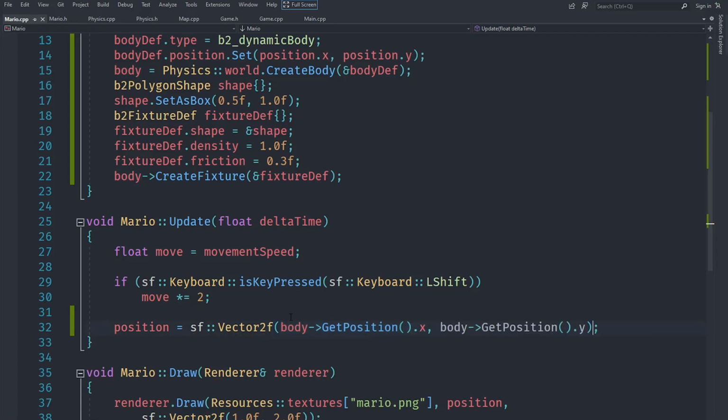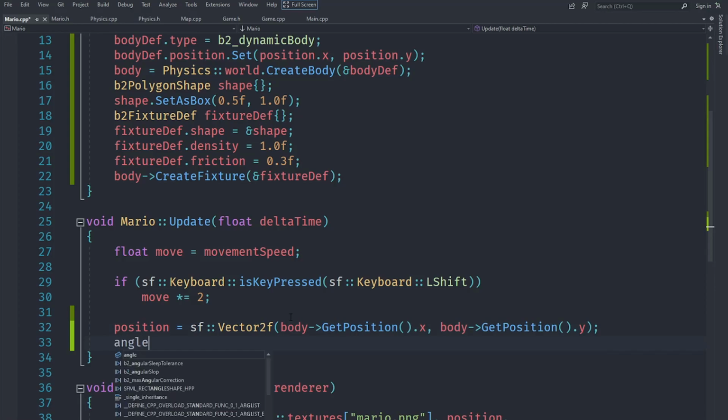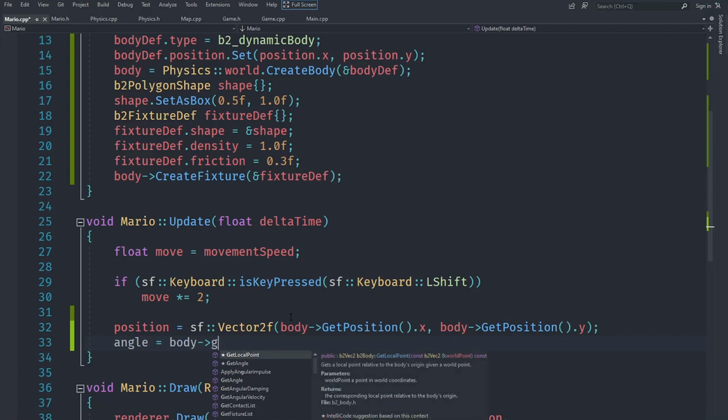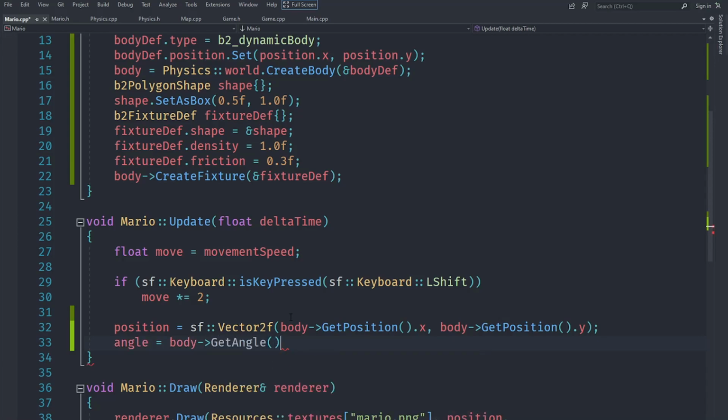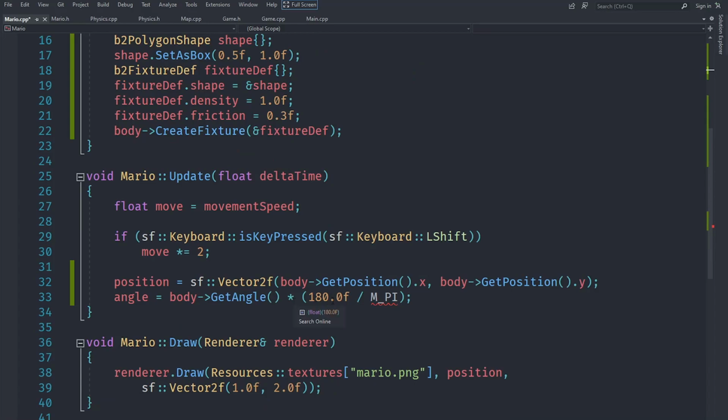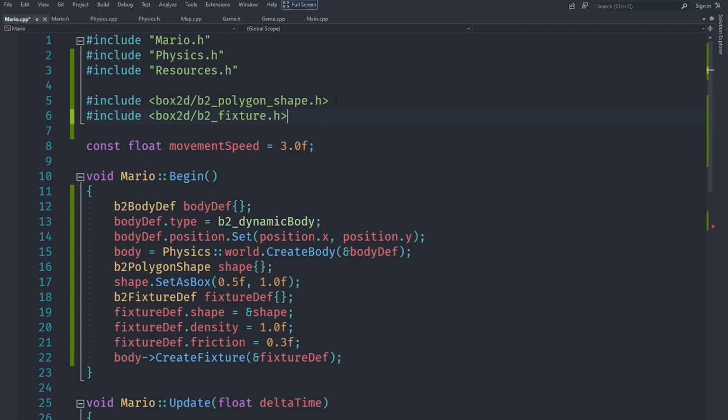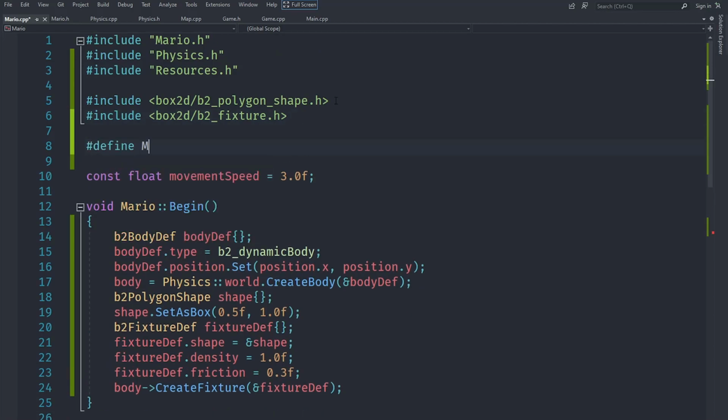And now we are also going to set the angle correctly. So let's just say angle is equal to body.GetAngle(), and that should return the angle as a float. Now this angle that we get is in radians, and to convert it to degrees that we are using, we will just say 180/π. We don't have m_π defined, and we are just going to define it, or better yet, let's not define it, we can use constexpr. So let's say constexpr float m_π is equal to 22/7.0f, and it should automatically calculate the value for us.